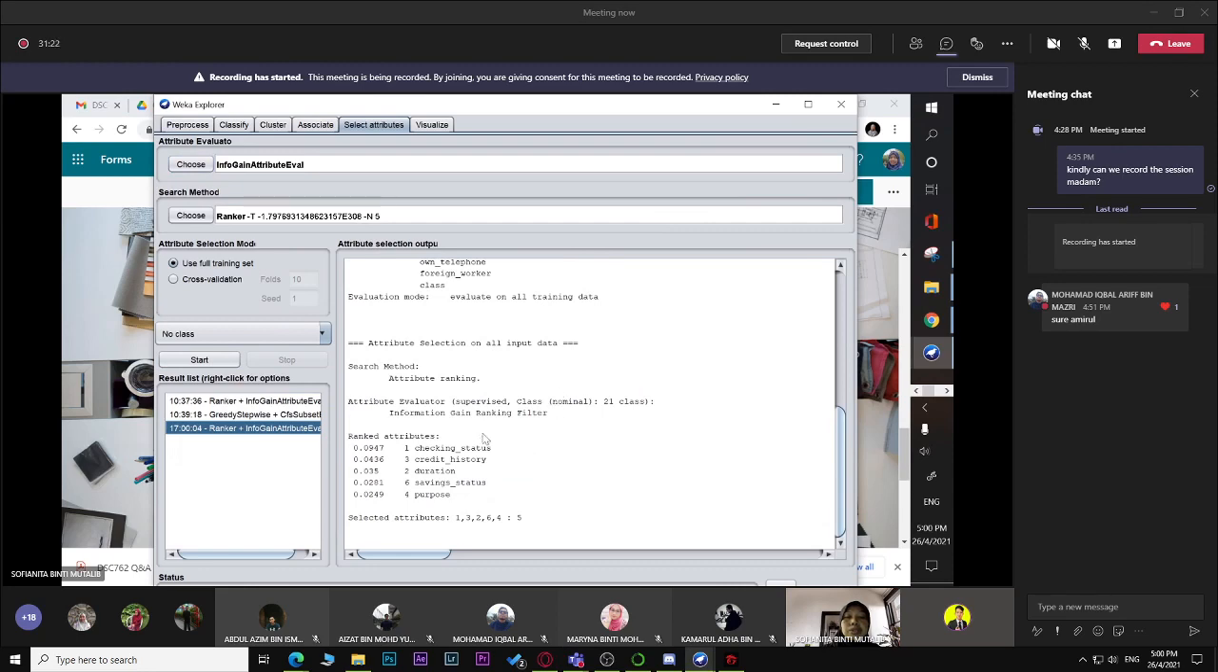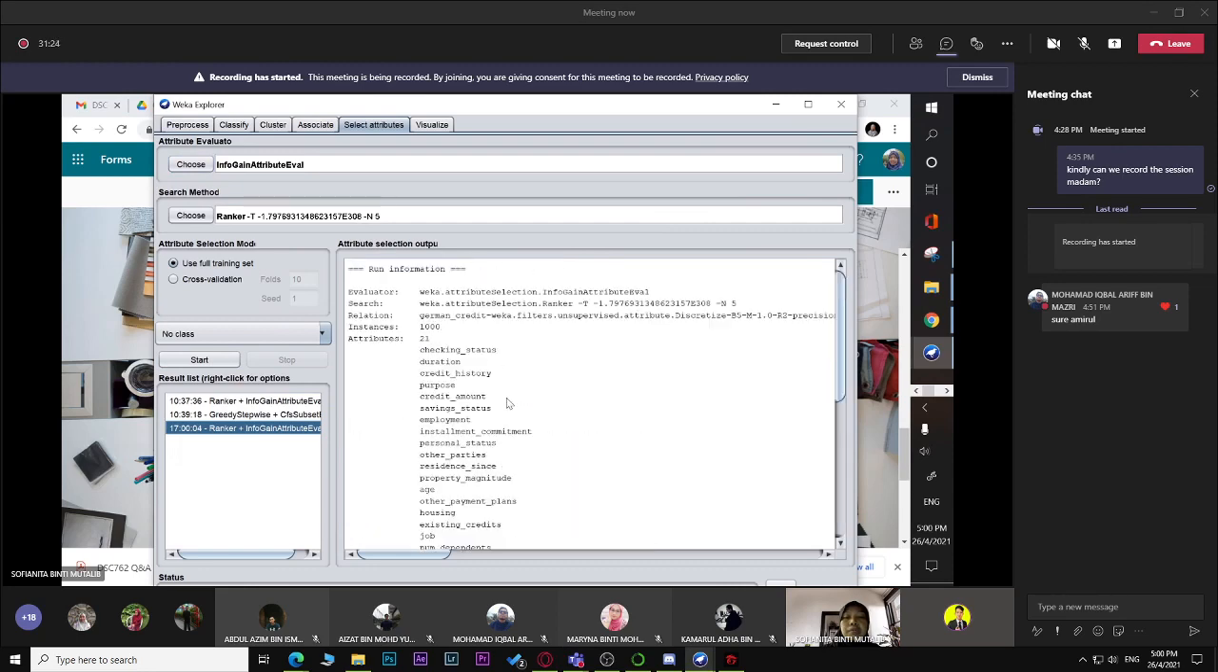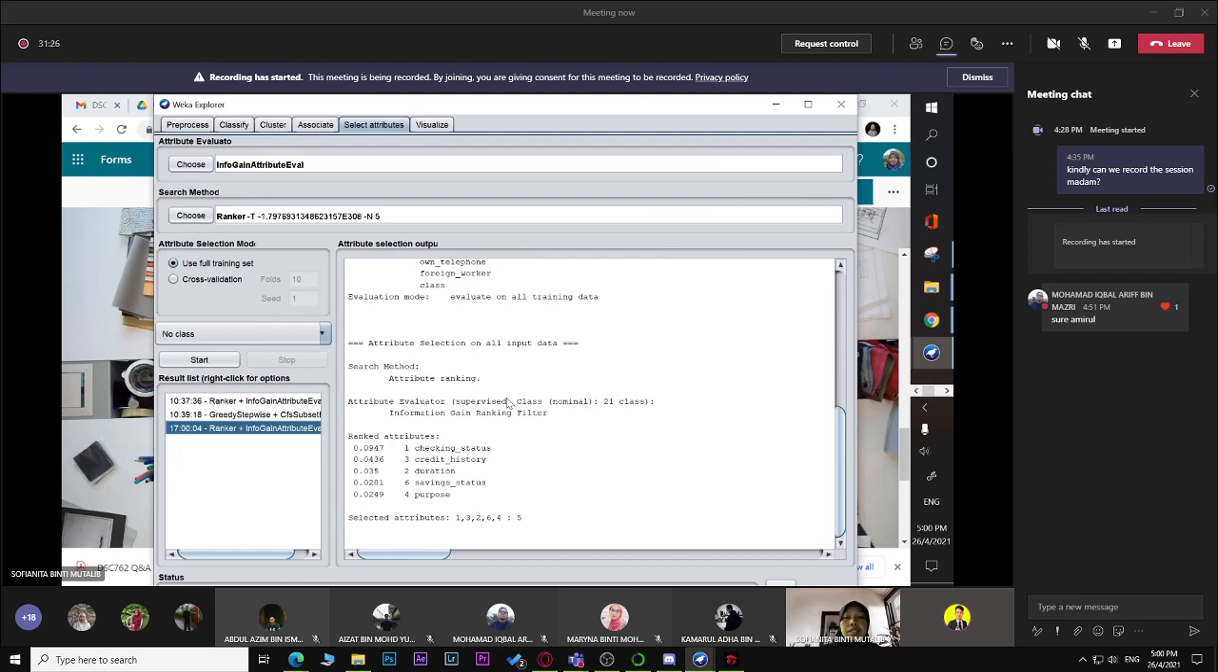Okay, you should get this result, which is attribute selection on all input data. You're applying a ranker with information gain, and the ranked attributes are checking status, credit history, duration, savings status, and purpose. So we have in total 5 attributes.